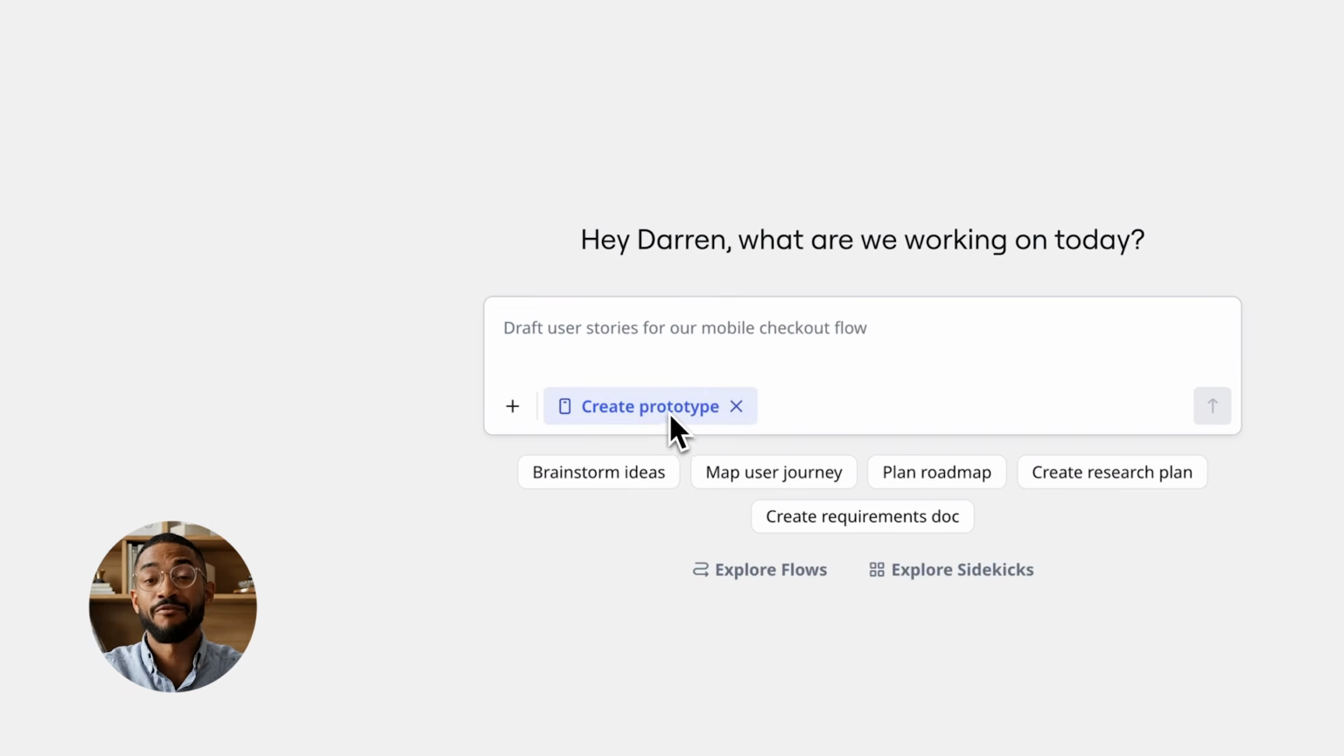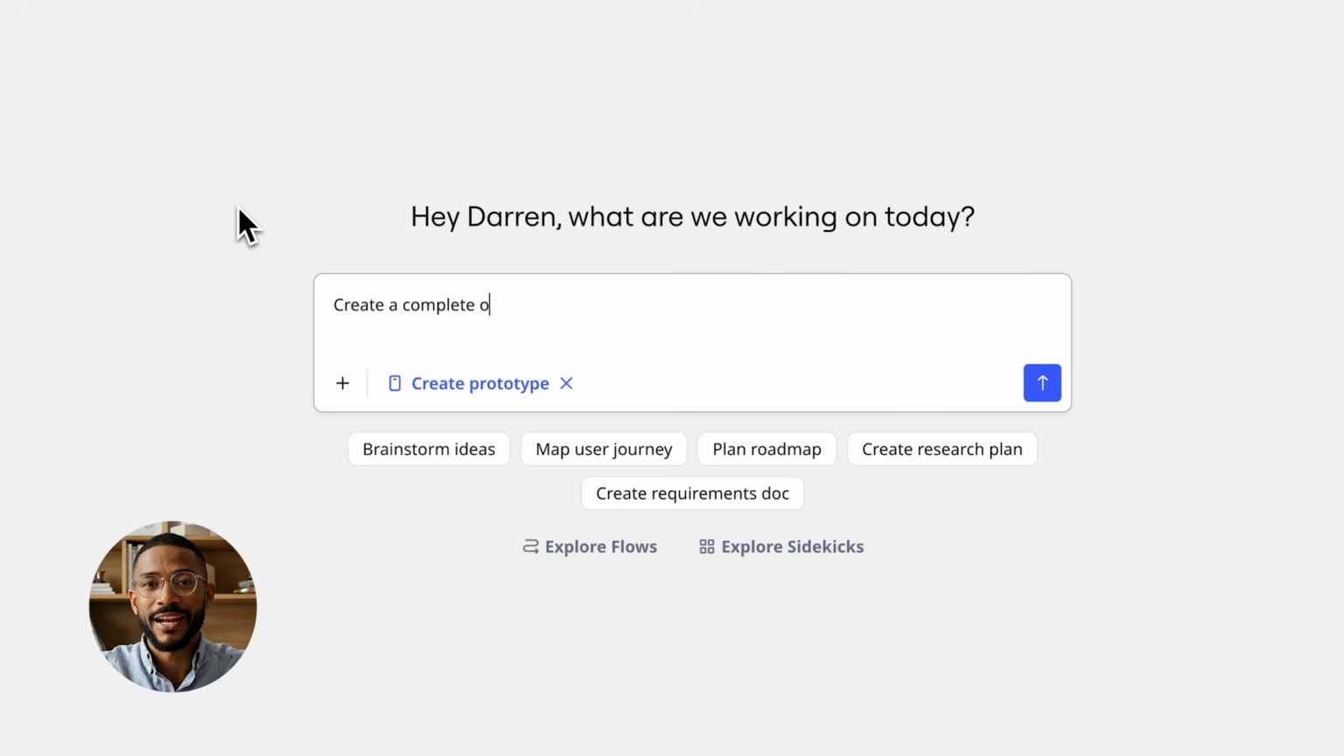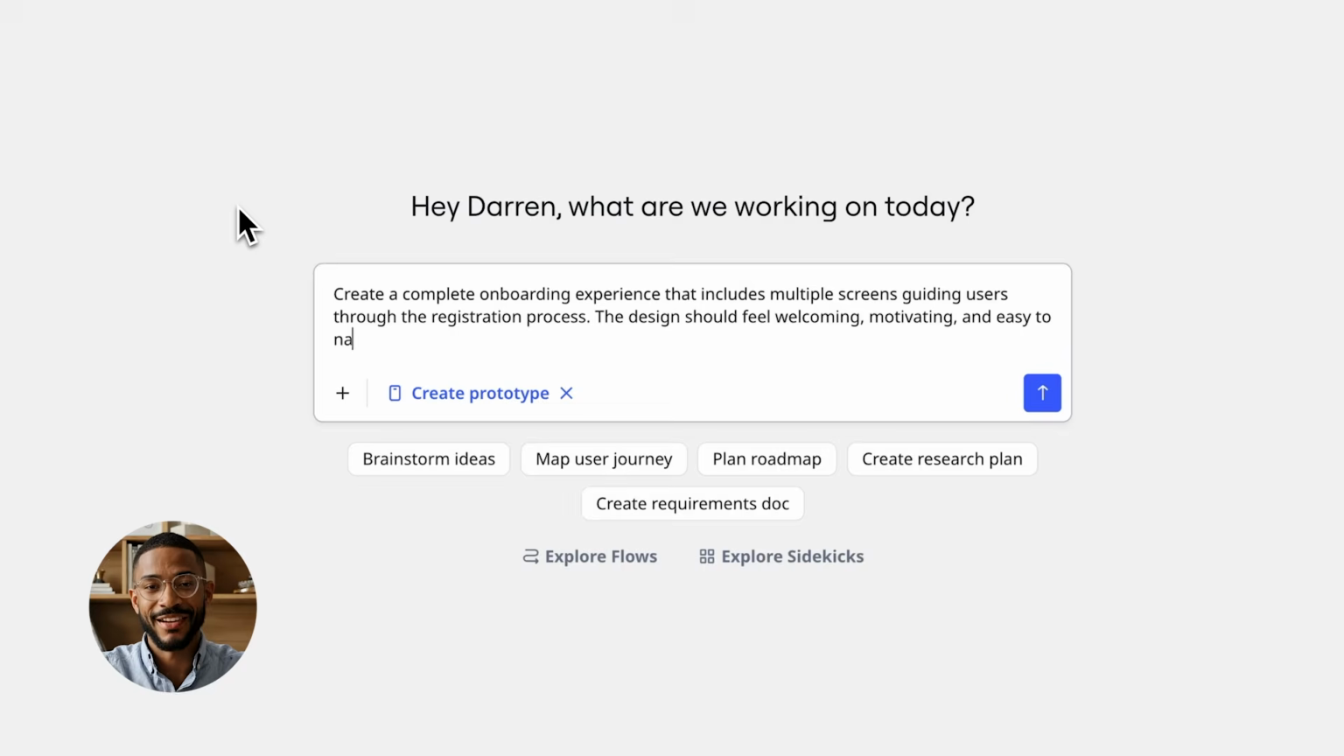Write your prompt. For example, create a complete onboarding experience that includes multiple screens, guiding users through the registration process. The design should feel welcoming, motivating, and easy to navigate.